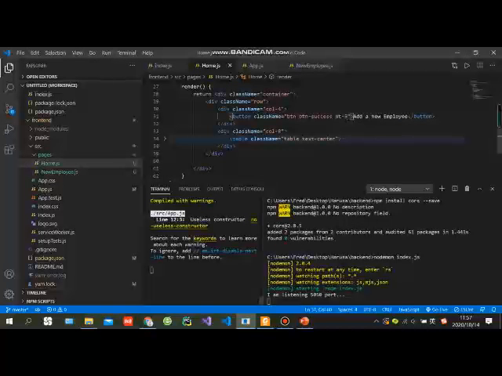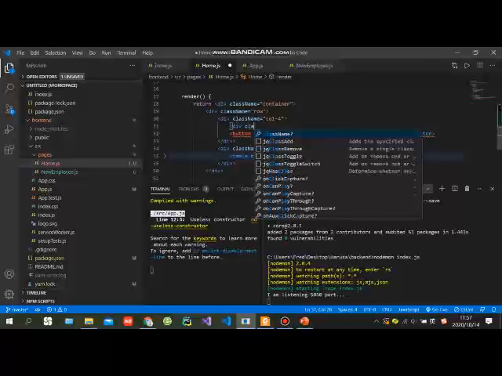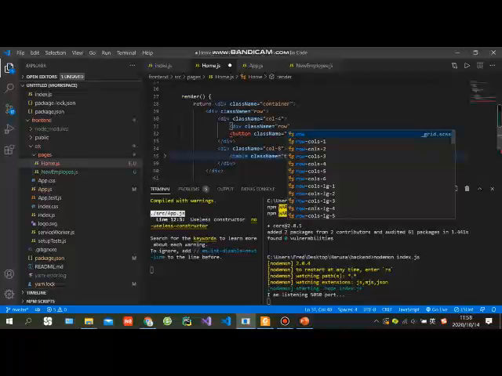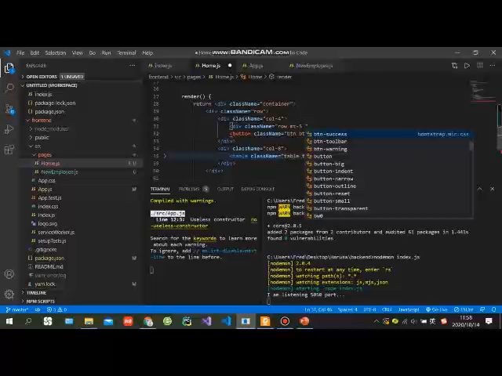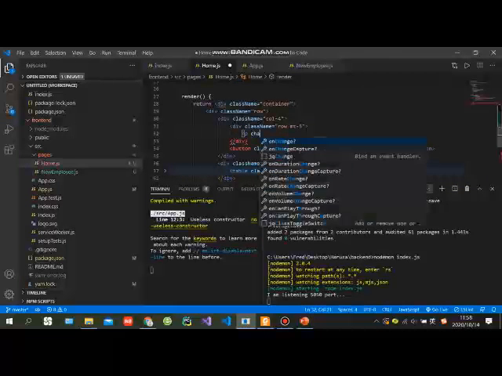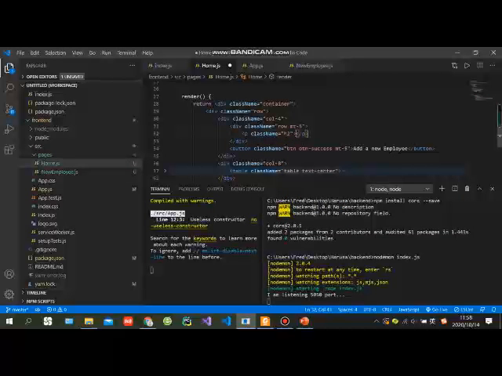Add another div tag to P plus equals to H2 and also give employee information dashboard.